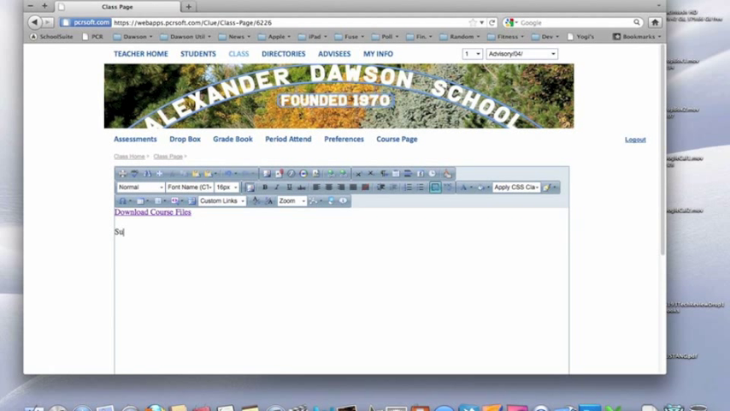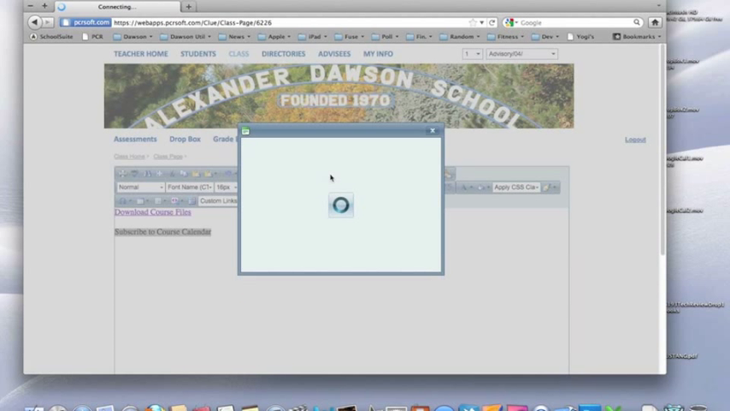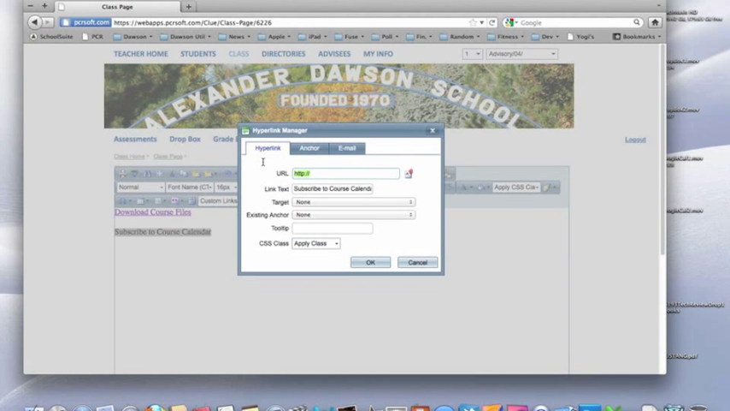So I'm going to type Subscribe to Course Calendar. And I'm just going to highlight it. Then I'm going to click the Link button. And I'm going to paste the link I copied earlier. If I click right in the middle of this URL and press the up arrow key on my keyboard, I get to the beginning of the line. I could have also used the left arrow to get all the way over here. And I want to change HTTP to WebCal.